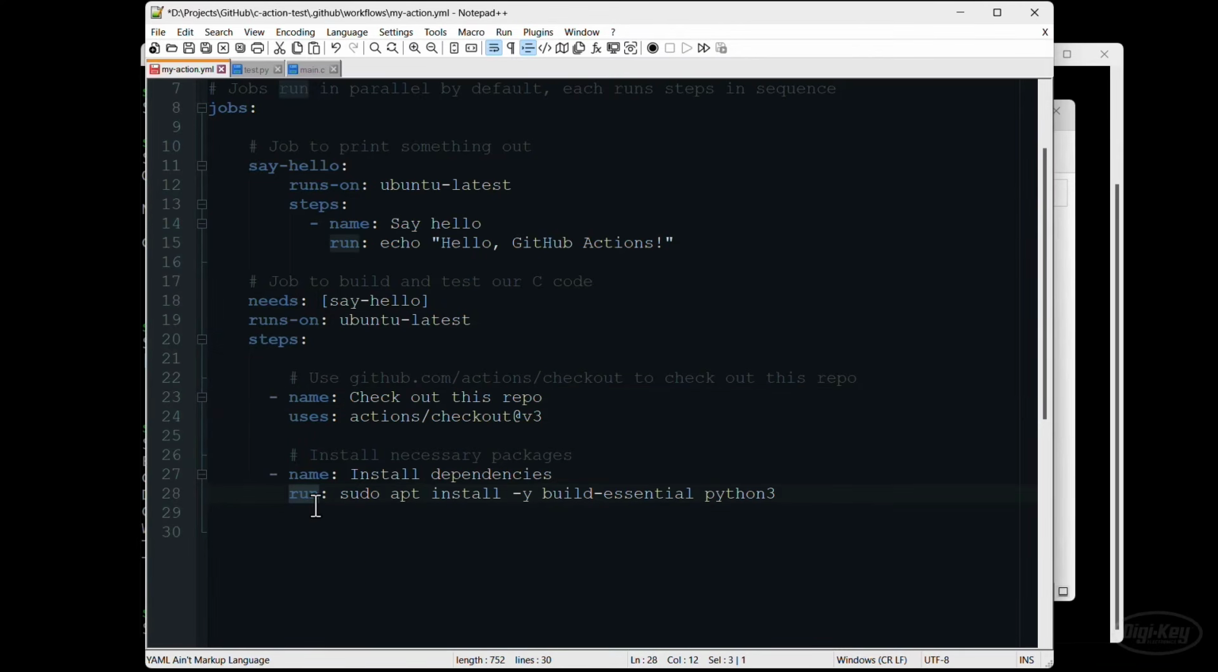The run key allows us to run commands on that operating system. Since we're using Ubuntu, that means we can use the apt package manager. We're going to install Build Essential, which is our compiler and build system for C and C++ and some others. And we also need Python 3 to run that script. Just for fun, I'm going to run print working directory so you can see the output of that appear when we use GitHub Actions.